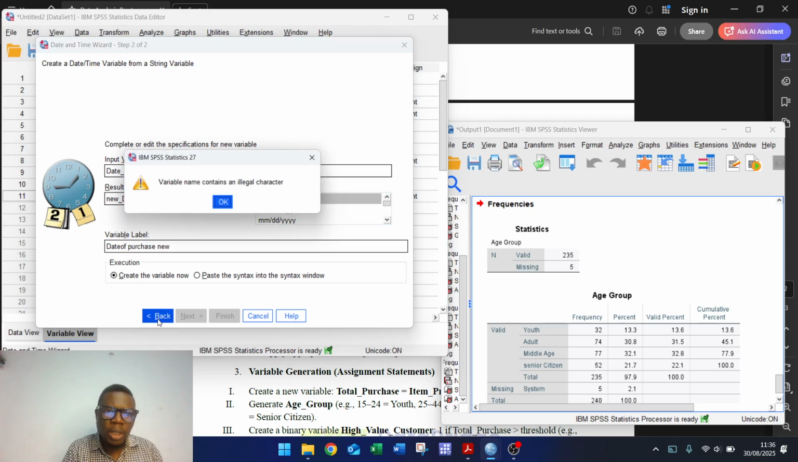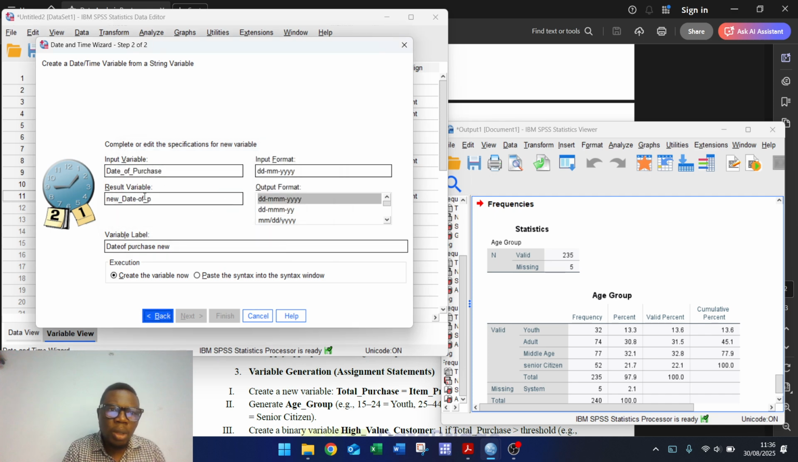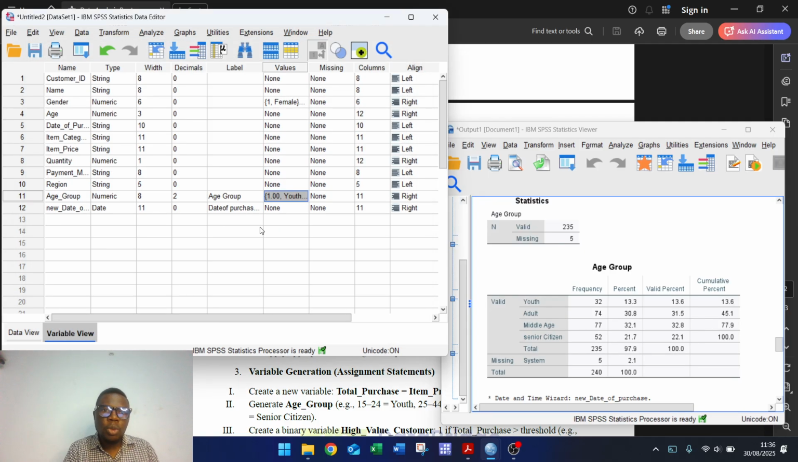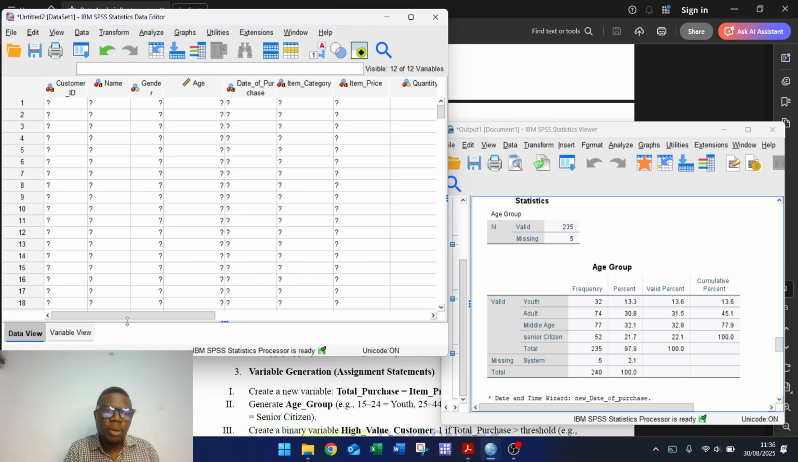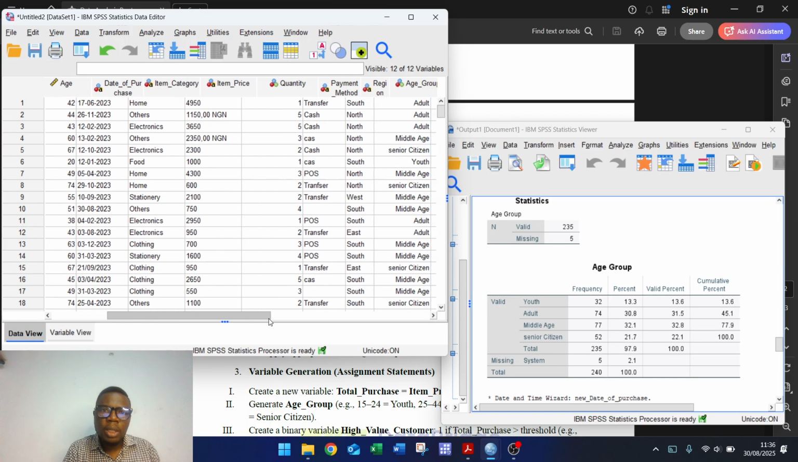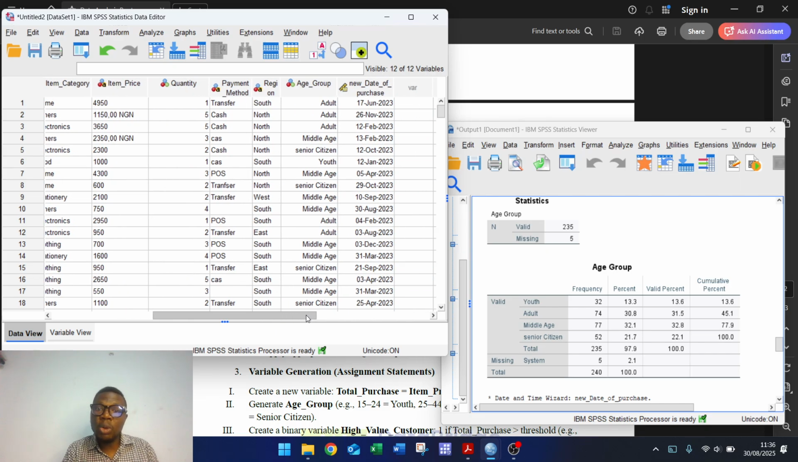Okay, let's go back. Let's see. And another is where the problem is. Oh, I've seen it. This is error underscore. So purchase. So we can now click on finish. So we now have a new date, and let's check what we have now. Under that new date, see that everything has now come out well.